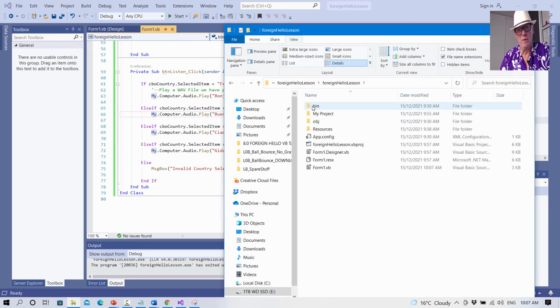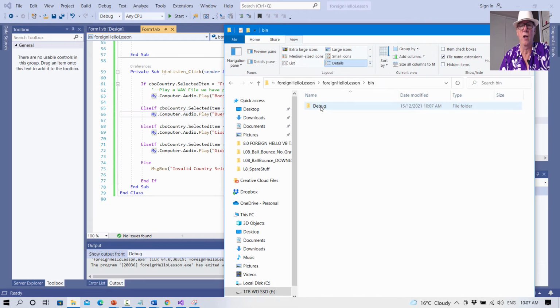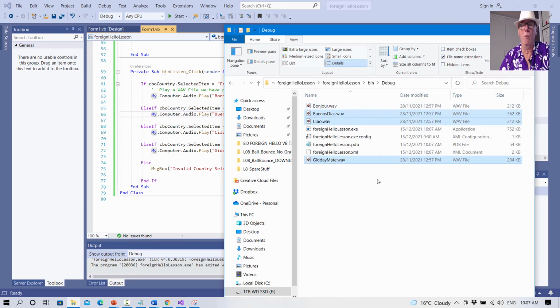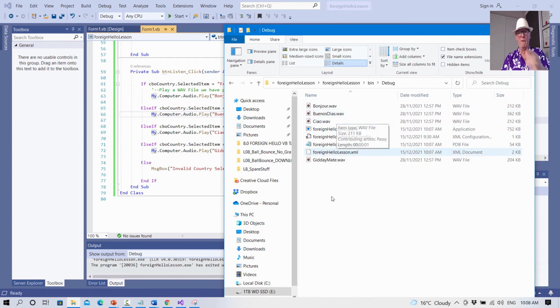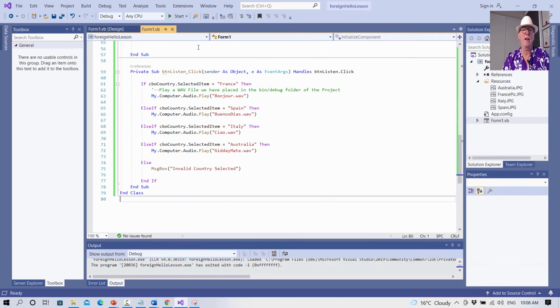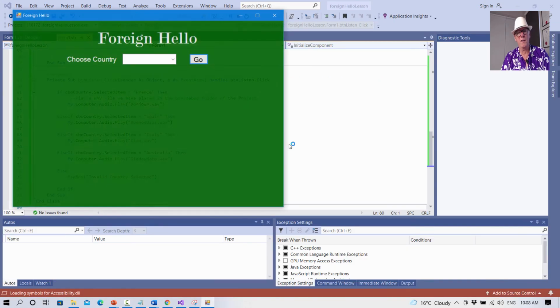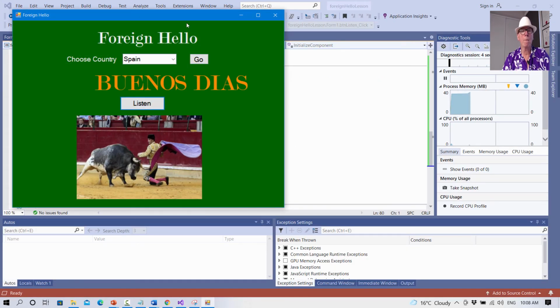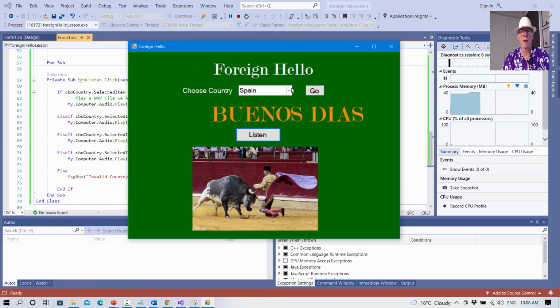So we need to take those three and go to our project. Keep clicking the top folder. It's just the top folder each time. The bin, then the debug. See, there's our bonjour. Make sure they're WAV files. So now we've got the 4 WAV files from the downloads and everything, fingers crossed, should work now. So if we go for Spain. Buenos dias. All right, great.